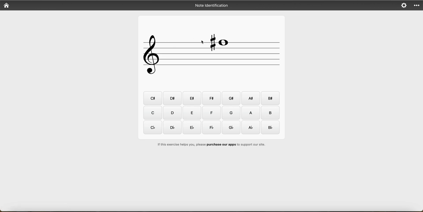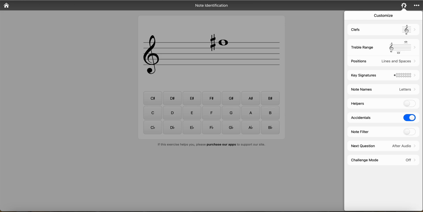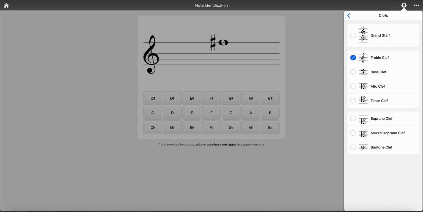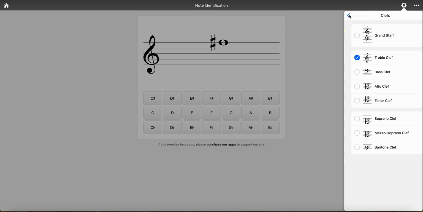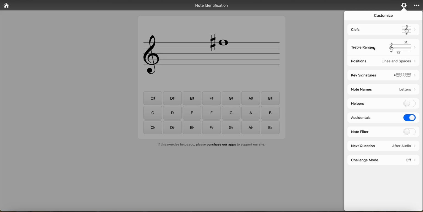So I'm going to click on note identification. And the first thing that pops up is just going to be the game itself, which is the staff with the note and then the name of the note that you'd identify at the bottom. But I'm going to go over here to the gear icon and let me show you how I customize this exercise for my students. So again, for a beginner student, I'm going to leave the clef as the treble clef. There are different options, including bass clef, grand staff, alto clef, and some other clefs that you probably won't need to use. I'm going to adjust the range first of all.